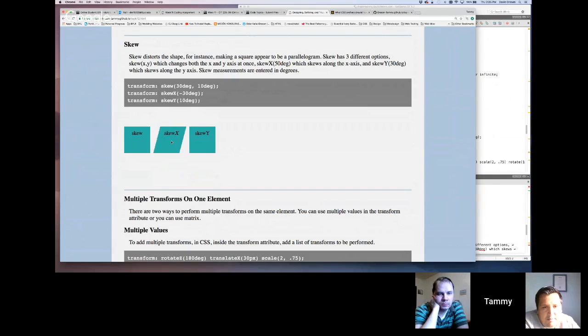This one is a skew X, and so it's just changing along the X axis. So it's only the vertical sides that have changed. And then this is skew Y, which changes along the Y axis. So it's going to be your top and bottom that change. And then there's also a skew 3D, which I did not do. Never mind, there's not a skew 3D.